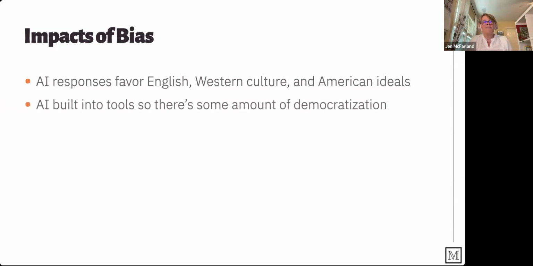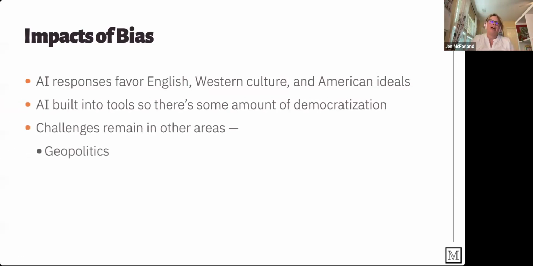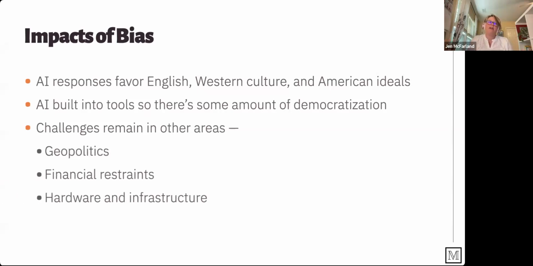AI is built into more tools, so there's some amount of democratization. The nice thing about this is that if you have internet, AI is already there. There's not some extra cost to getting to that point, but there's still going to be some amount of cost in the education, the critical thinking skills, those skills that are going to be required to really take advantage of it.